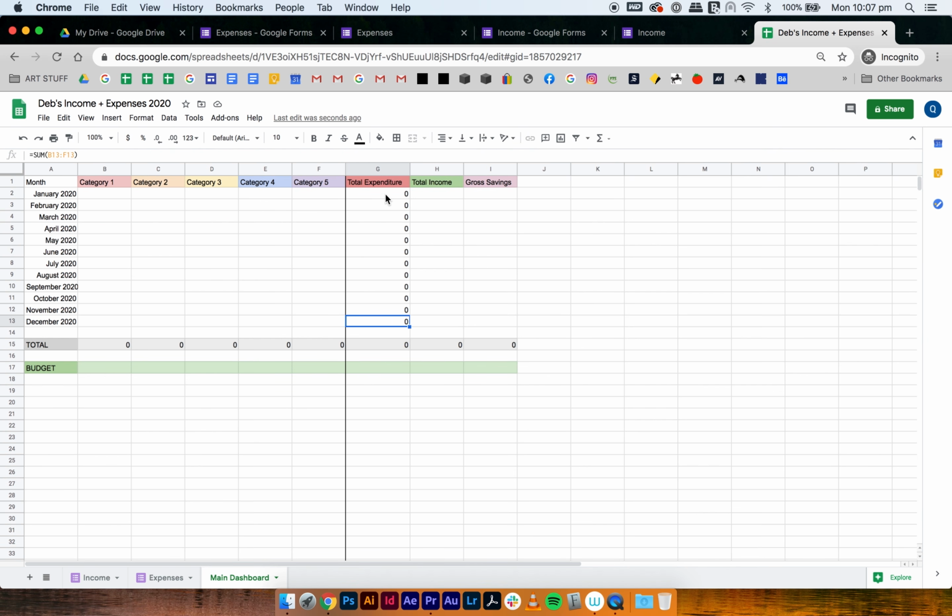So the total expenditure that this calculates is the total expenditure for the month. And then the total expenditure that you calculate down here is the total from this category. Then your total income will be put in a bit later. But then for gross savings, it will equal the sum of your total income minus your total expenditure.